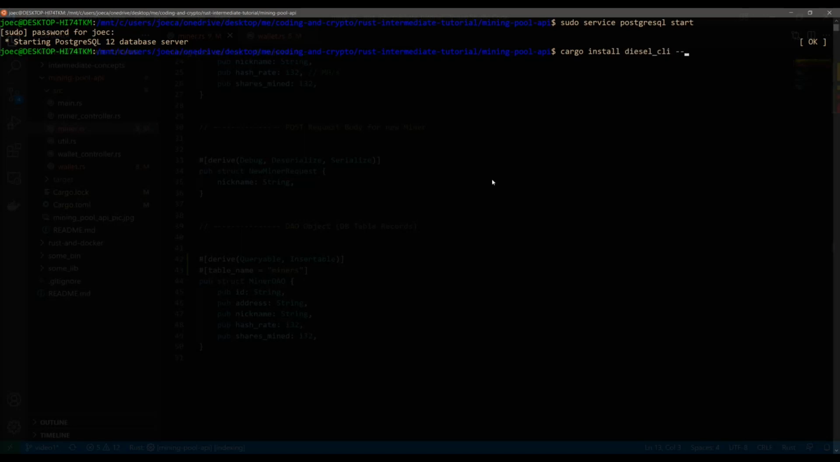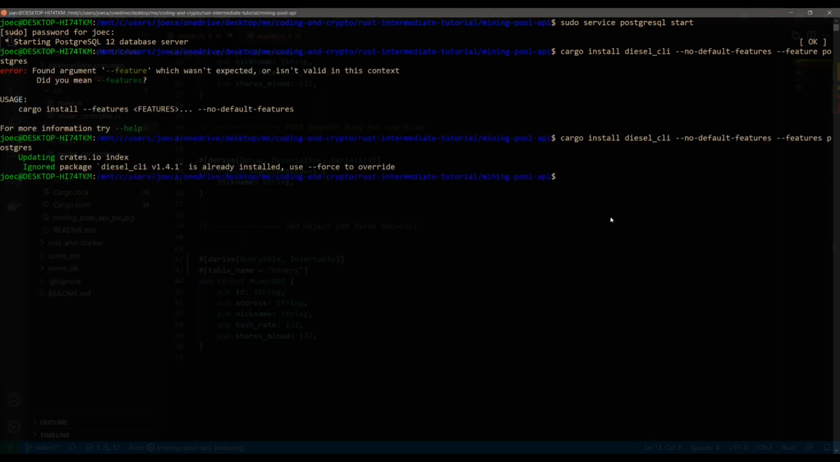And then we're going to add this flag for no default features. And the only feature we are going to include is going to be Postgres. And now I've already got it installed, so that was pretty quick, but this may take a while for you.